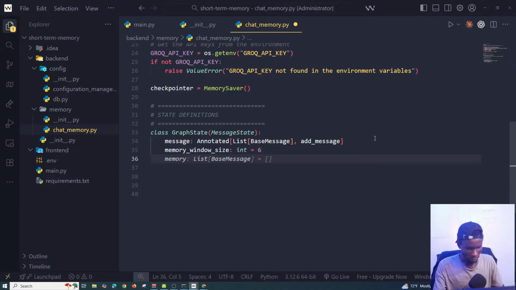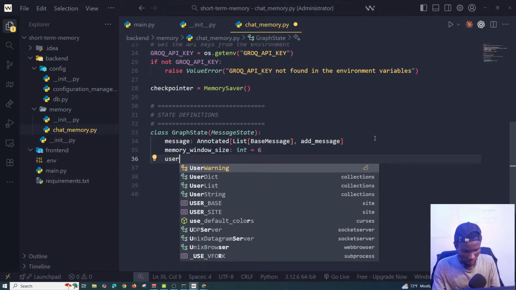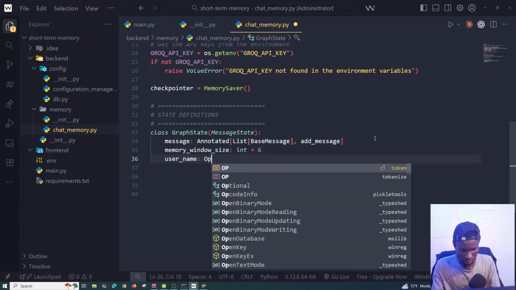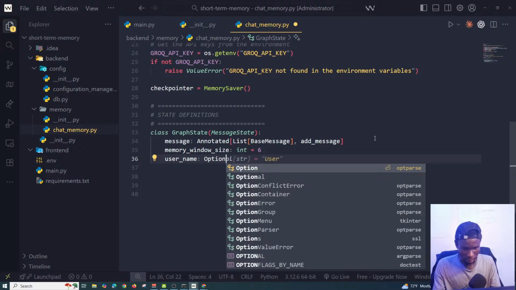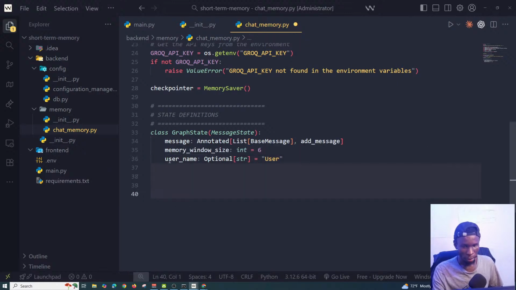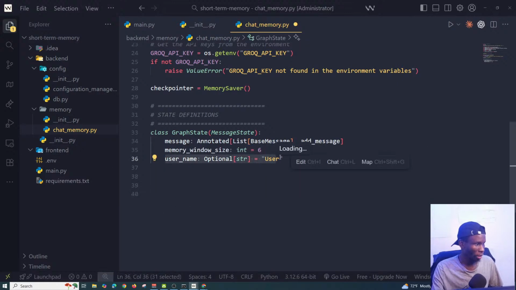Okay, then you can have the username. So you can provide the username. The username can be important in the sense that sometimes you tend to ask why the LLM doesn't understand what my name is. So it can actually call you by your name.